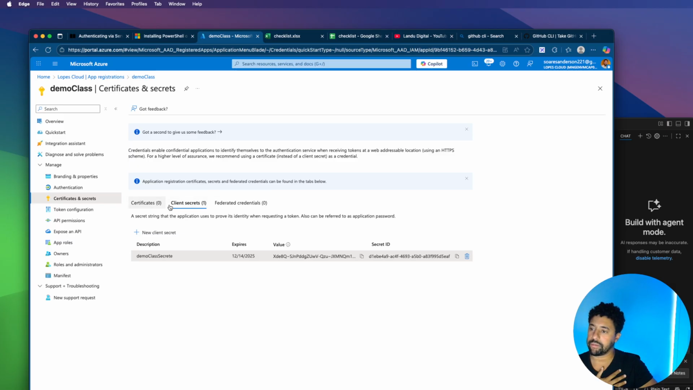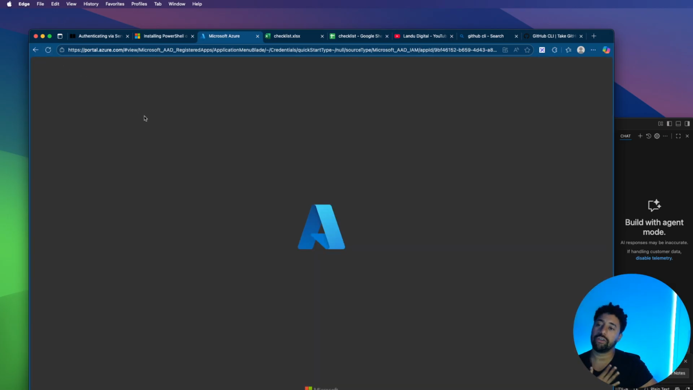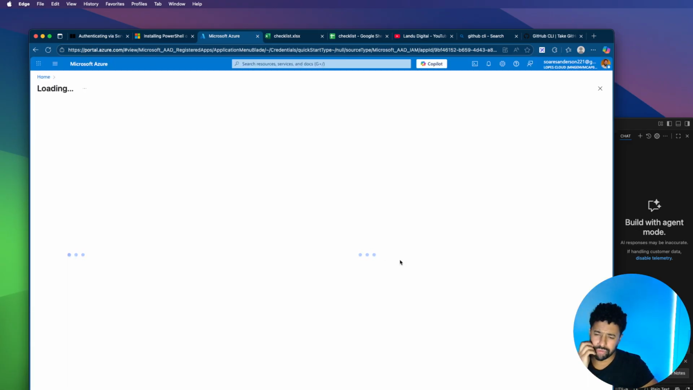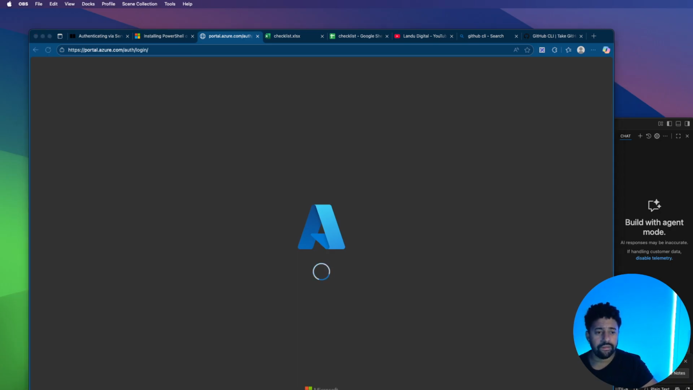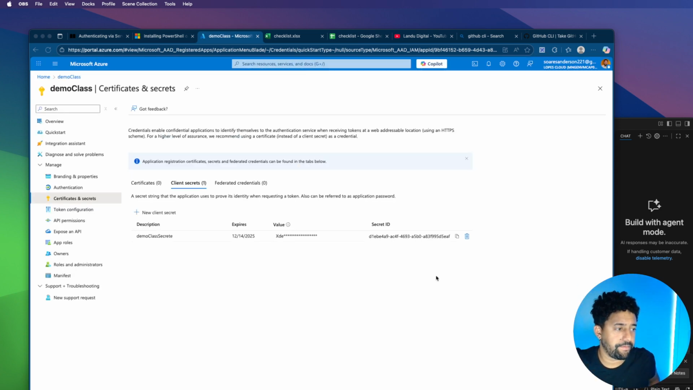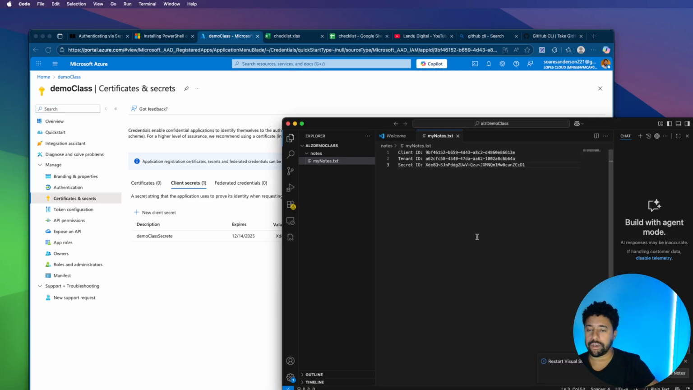For example, if I go to here and come back, if I refresh this page, I'm not going to be able to access it anymore. Well, you can of course always generate a new one, but I don't believe this is what you want, right? Just 1 second. So you see, you're not able to visualize it anymore. It's impossible, so you need to delete it and create a new one. So that's why I'm putting it here in the notes, okay?